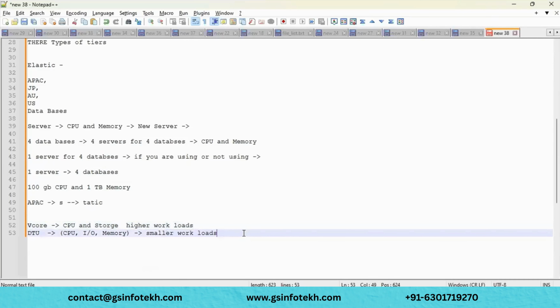Why is DTU used for smaller workloads? Whenever you want to increase your memory, and you don't want to increase the CPU because that compute is not required, if you try to increase the memory, automatically the CPU also increases. So additionally you are getting charges which are not required, because you only needed the memory. Because of that reason, this will be used only for smaller workloads.